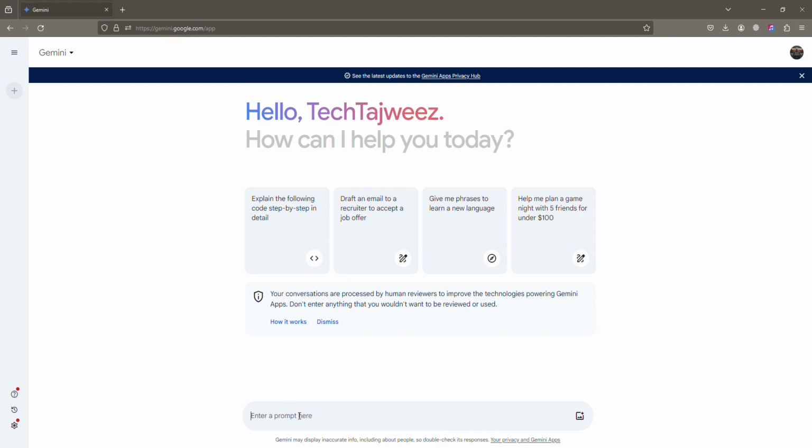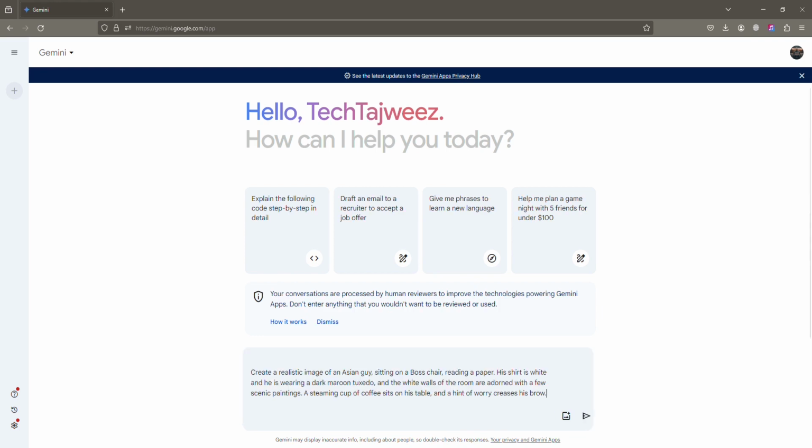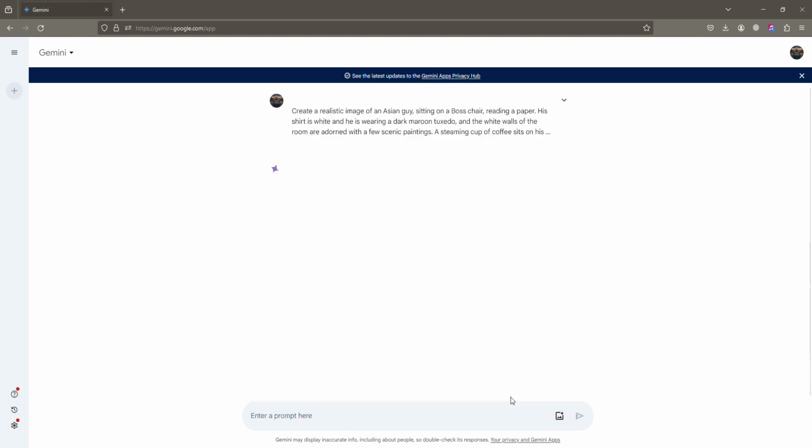Now, here comes the magic part. Type in this prompt: Create a realistic image of an Asian guy sitting on a boss chair, reading a paper. His shirt is white and he is wearing a dark maroon tuxedo, and the white walls of the room are adorned with a few scenic paintings. A steaming cup of coffee sits on his table, and a hint of worry creases his brow. Hit enter and watch the AI work its magic.